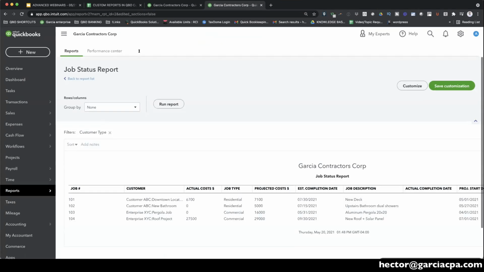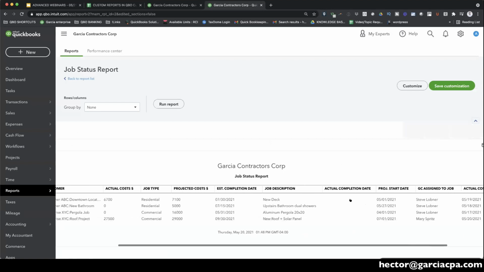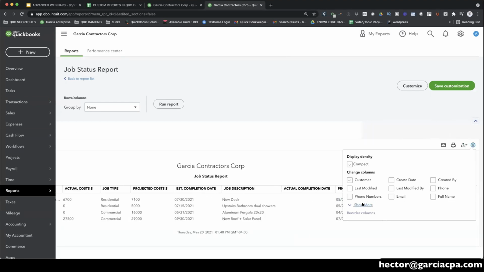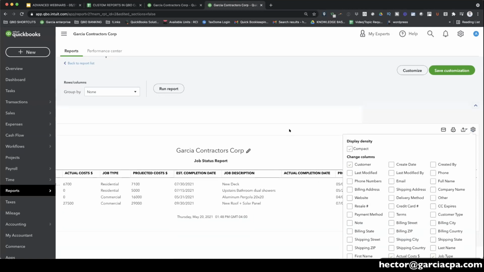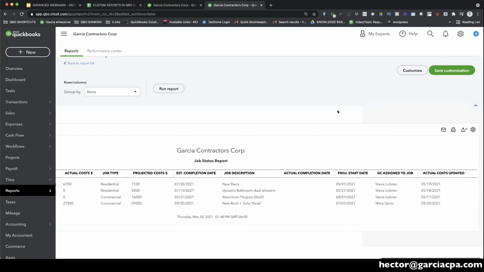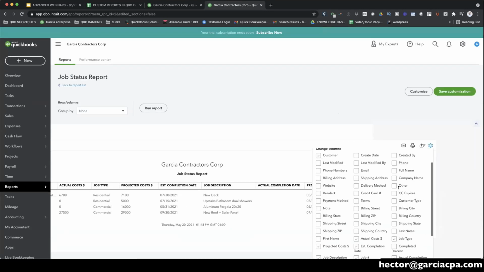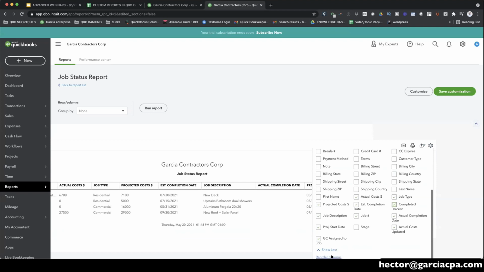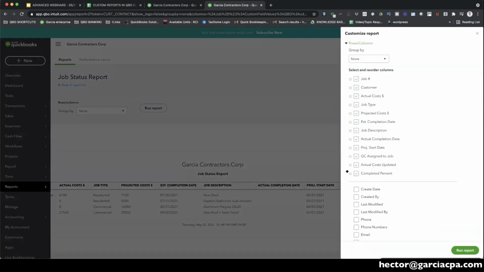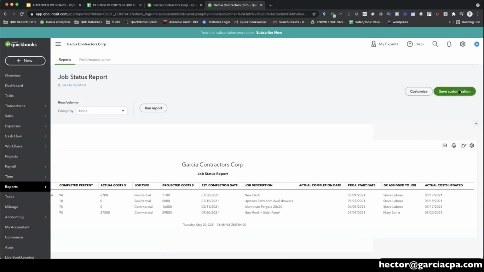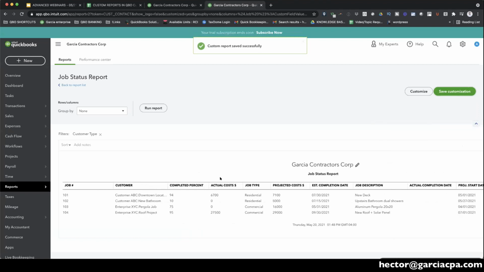I run my job report, and then I have to add that field, the percent completed field. Click on the gear menu, scroll down. There's my percent completed. I'm going to click on reorder columns. I'm going to bring that pretty much next to customer and job number. I'll click on run report and I'll save the customization so it shows up next time. And there we go. I got my job number, my customer, my percent completed. It's a beautiful thing. Really, truly, it's a beautiful thing. It works really, really well, really nice.